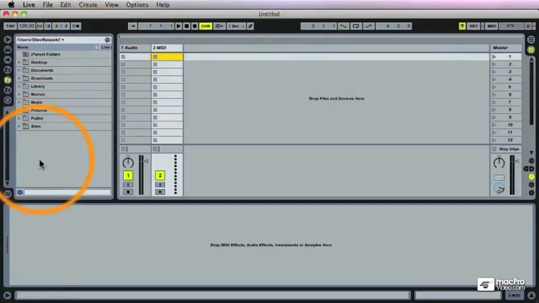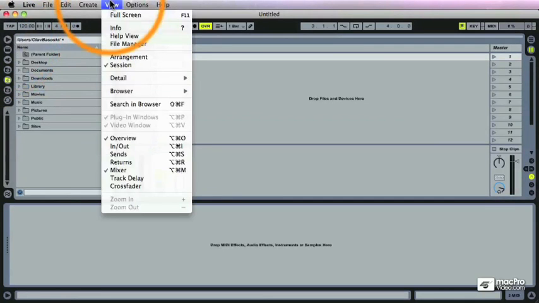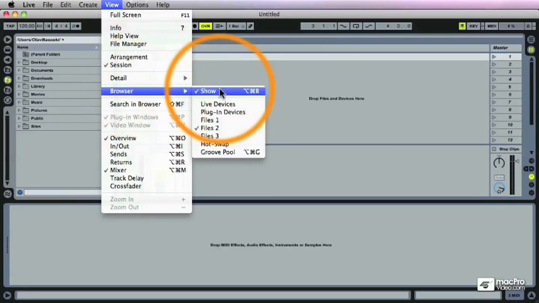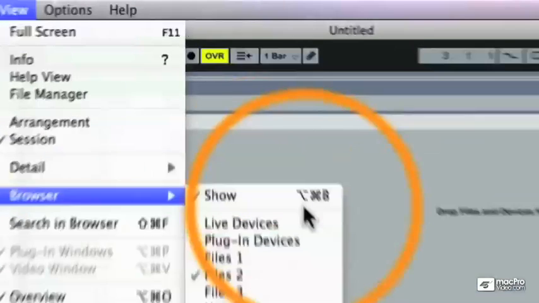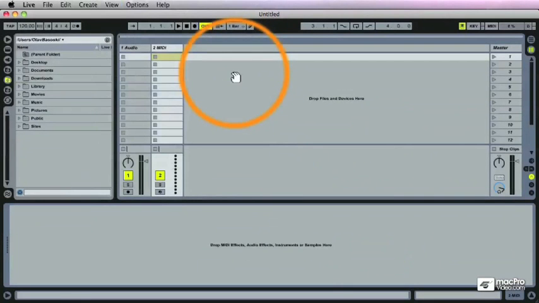Here's the browser. You use the browser to find and audition your sounds. You know, instruments, samples. You'll also find your effects here. This is probably the fastest audio browser on the planet. It's amazing. You open and close the browser using this icon here. You could also go to View, then Browser, and Show. A shortcut to make life easier: Option Command B. Clicking Option Command B toggles the browser in and out of view like that.